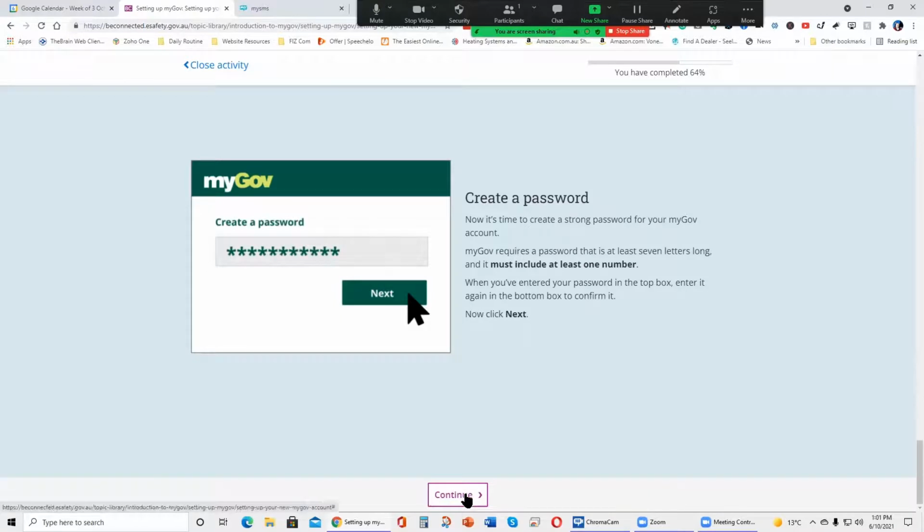Now it's time to create a strong password for your MyGov account. MyGov requires a password that is at least 7 letters long and must include at least one number. When you've entered your password into the top box, enter it again in the bottom box to confirm it. Now, click Next.